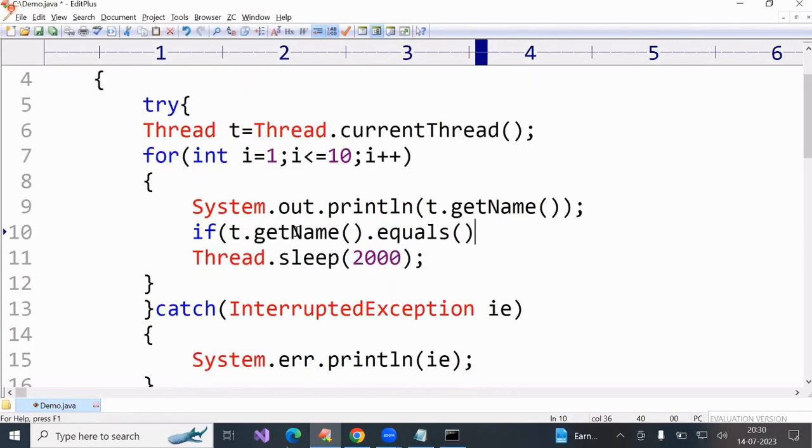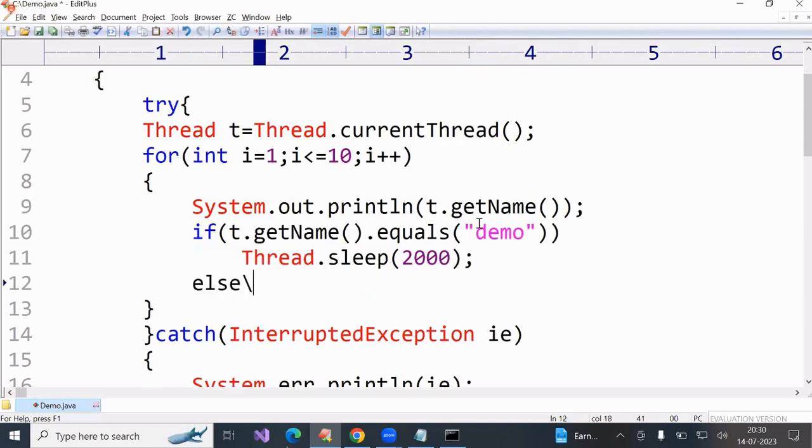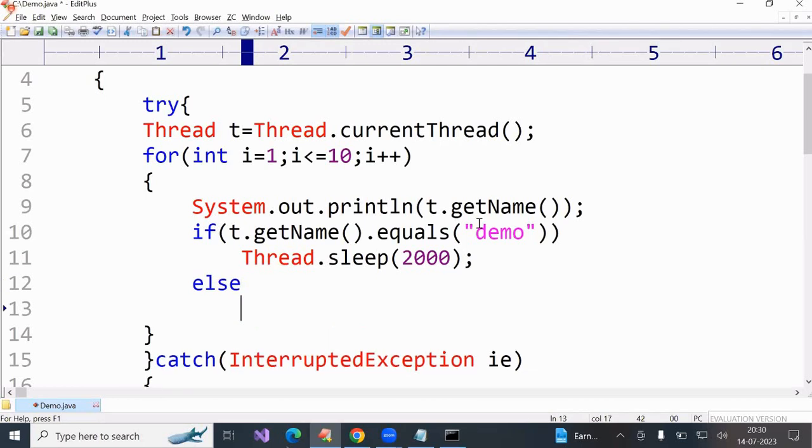Here, t dot get name. What does it return? Which type? String. That string object dot equals demo. Then thread dot sleep 2000. Else thread dot sleep 3000.